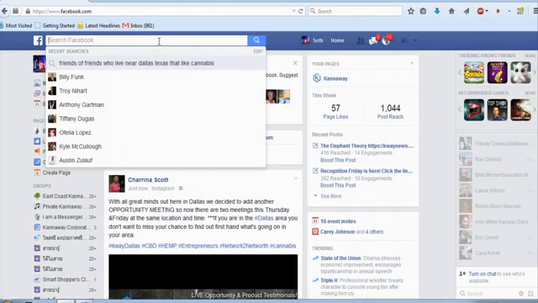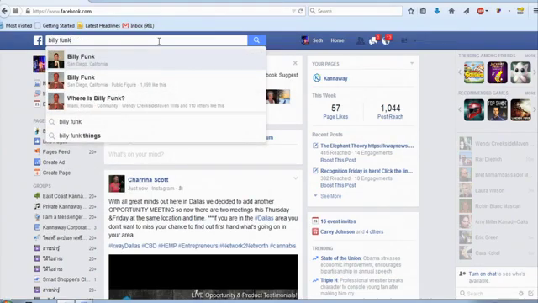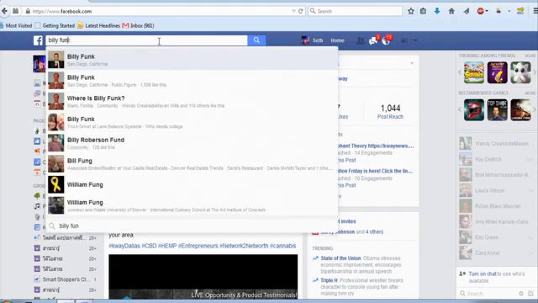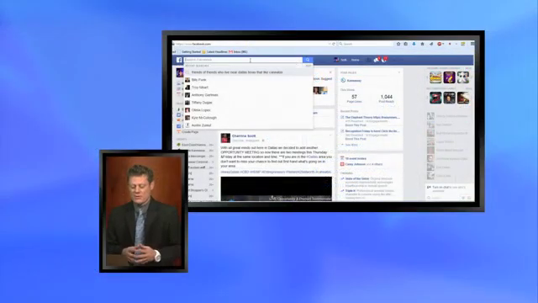Now, most people just utilize this feature to find a friend of theirs. For instance, Billy Funk, who does a lot of our trainings here. I can type in his name, and of course he's going to pop up immediately. That's absolutely fine, and that's a great way to use the feature. However, if you really want to start to dig in and find people that you're not currently connected with and be able to reach out to those people, here's one example of a search that you can do.